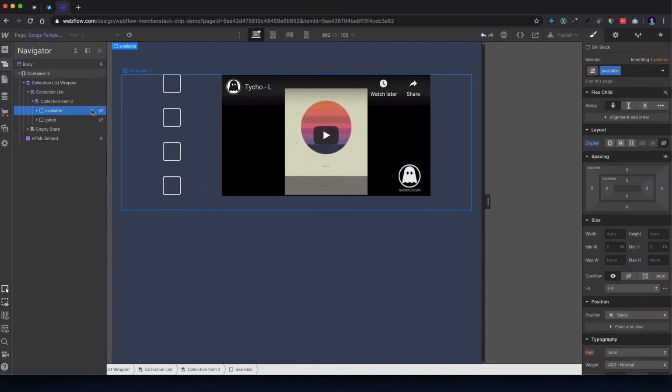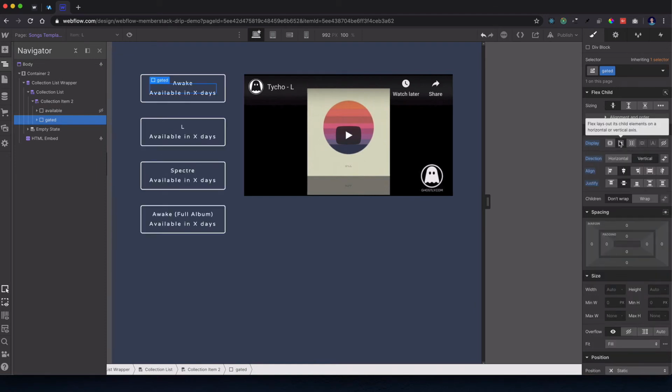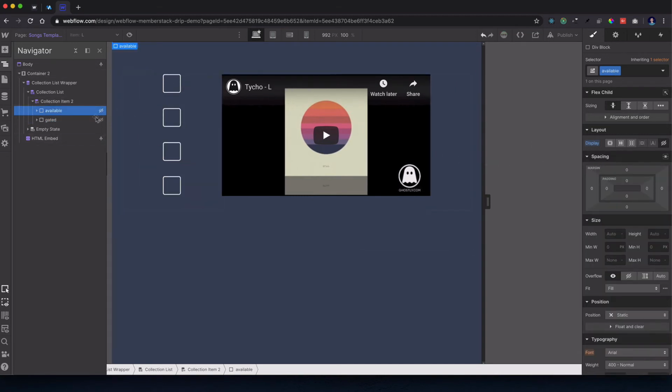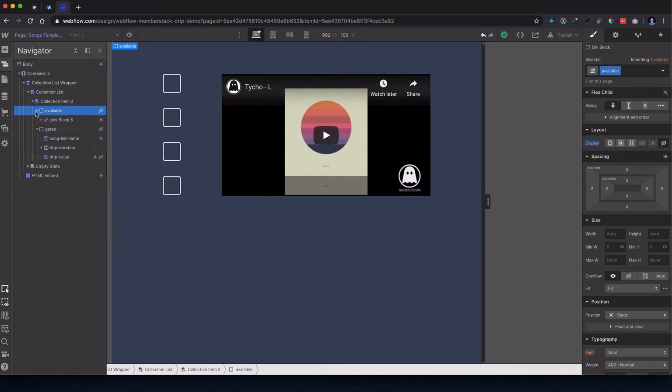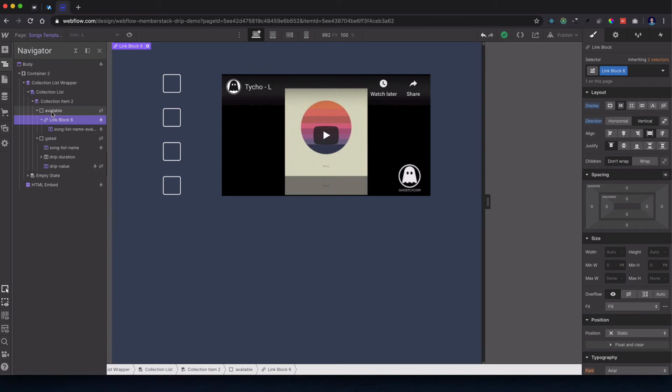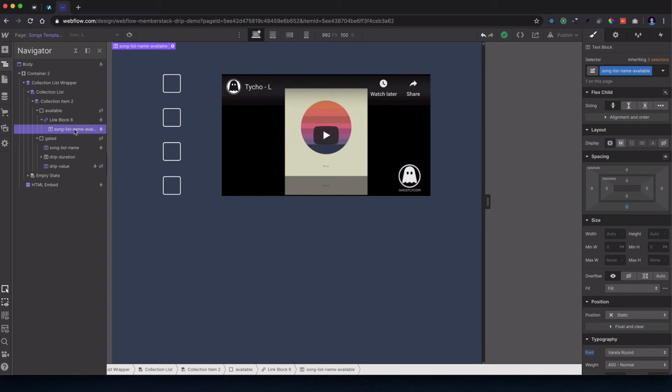So that's the available. That's gated. We end up setting that using client-side JavaScript because there is no way of accessing that within a span. So it's a little hacky, but you'll understand. Oh, let's see. Is there anything else? Yes. So if it is available, there needs to be a link block to the actual song. And this is all gotten in the CMS. And then for the gate, let me show that real quick.